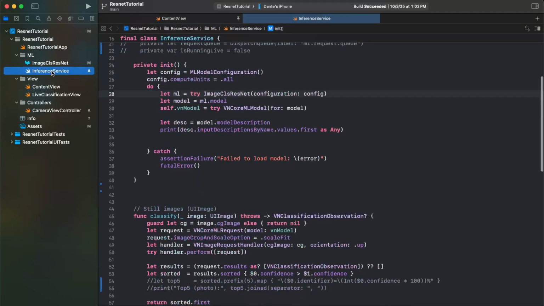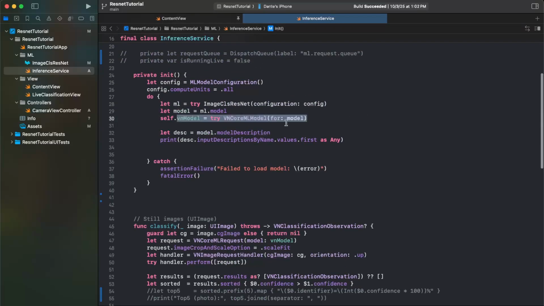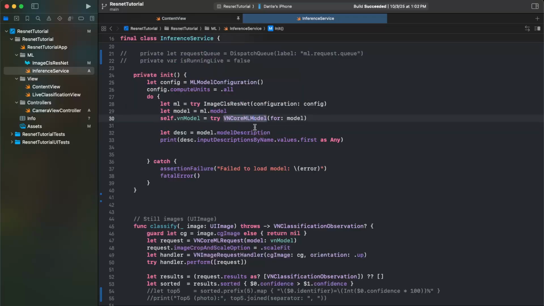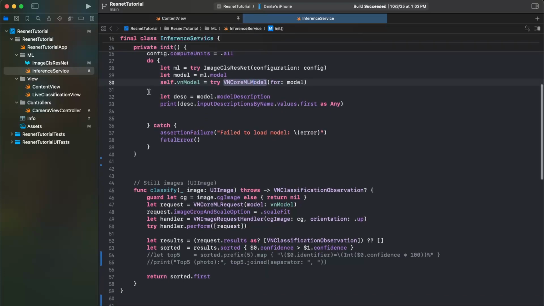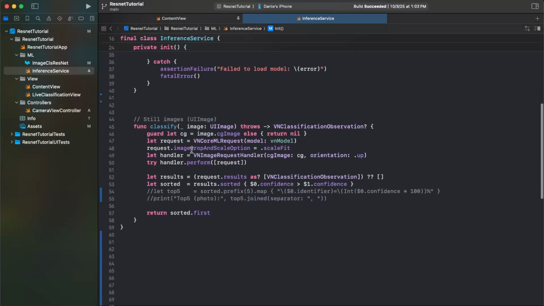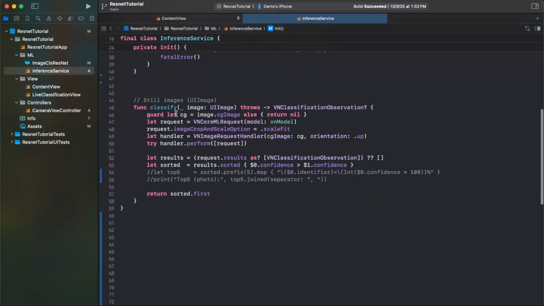Then, if we go back to the inference service, we initialize it, we wrap it in a VNCoreMLModel. I can go more in depth on this elsewhere, but essentially this is just a wrapper class around a traditional ML model to make it easier to do vision-oriented tasks with that model. Then I just output some stuff. Here we're crashing the app if we fail to load the ML model, because if our app doesn't have an ML model, or if it doesn't work, then the whole app doesn't work.